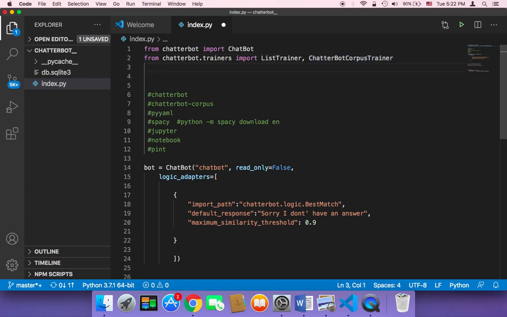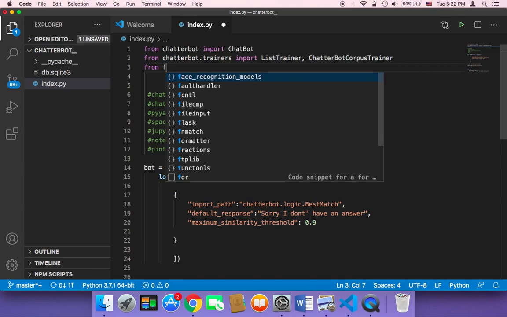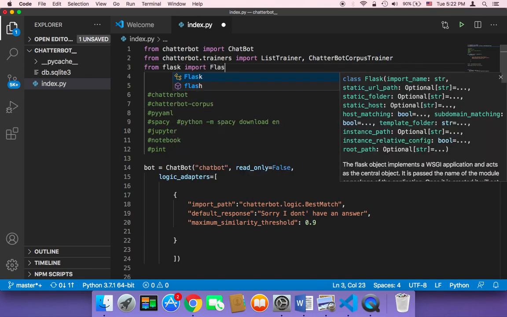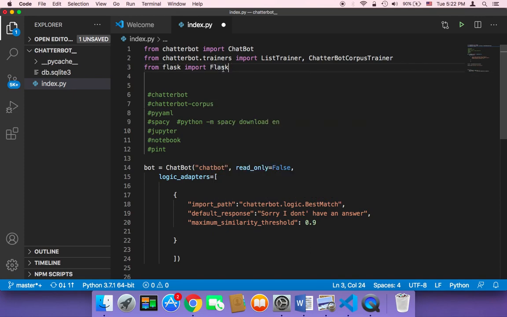So I'm going to first import from Flask. I'm going to import Flask. And of course, you need to have already downloaded Flask. And by the way, if you want to learn Flask and create a complete web application using Flask, which is an awesome web framework, I'd highly recommend checking out my course on Flask, where I teach you how you can create a complete web application using Flask.